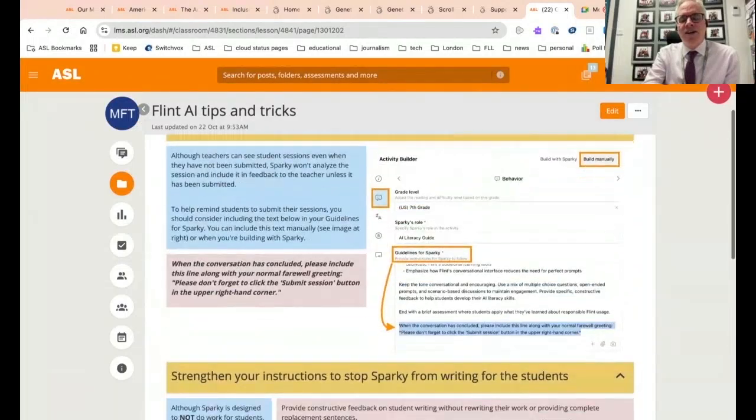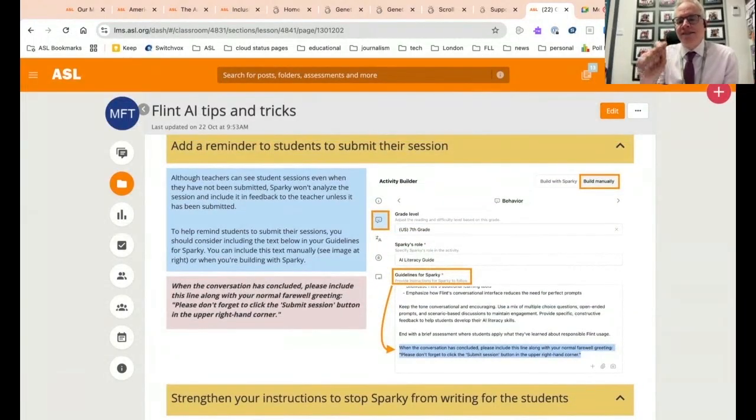The other thing that we found was that a lot of our kids are not submitting their sessions. And although you can still look at a session after if it hasn't been submitted, and Sparky will still give individual feedback if a session hasn't been submitted, Sparky won't look at the whole group of sessions until they've been submitted.